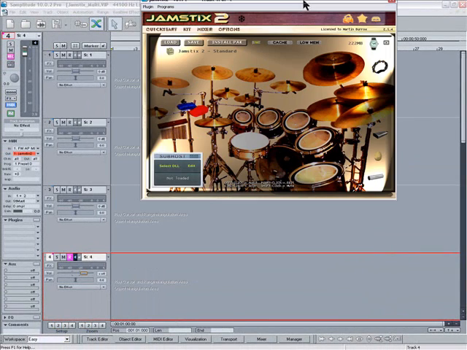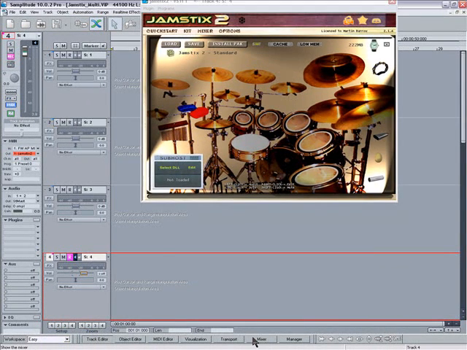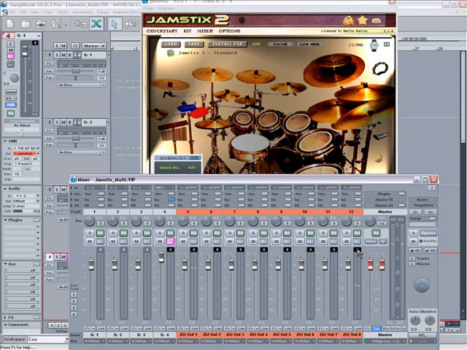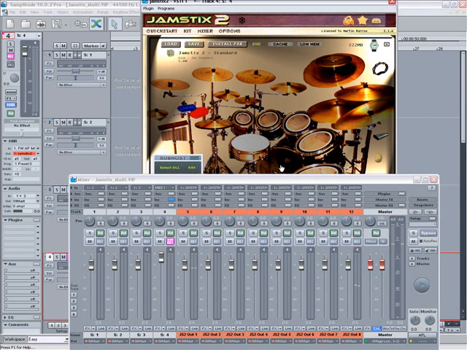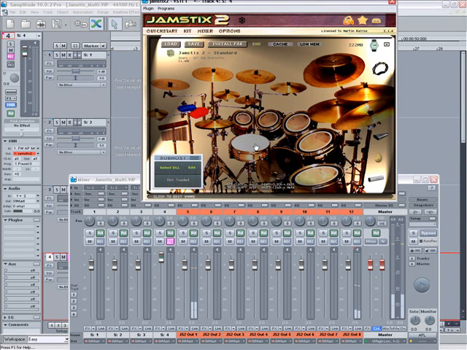Move the plugin upwards a bit. Open the mixer from the mixer tab. So now I can left click on the drums to make sure they're coming out of the right channels in Samplitude. So here we go. Kick coming out of one, snare two, toms out of three. Notice they're coming out the ambient channel as well.